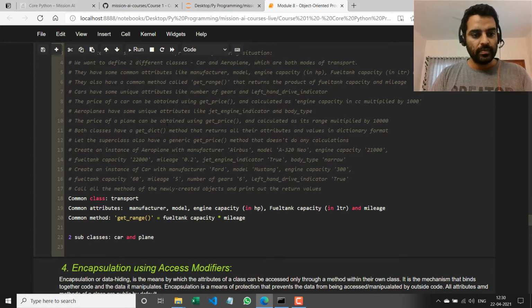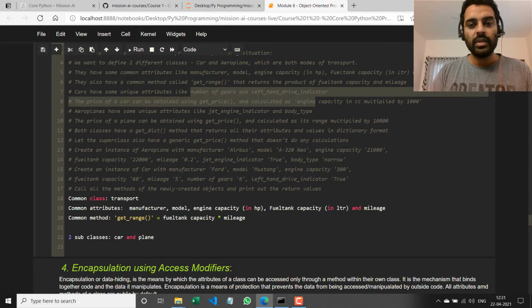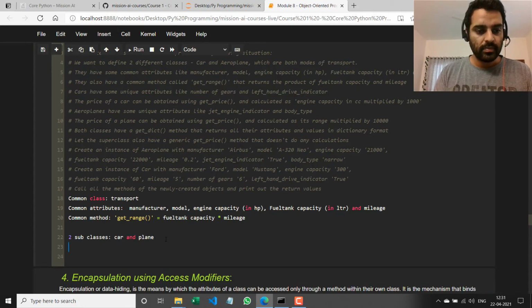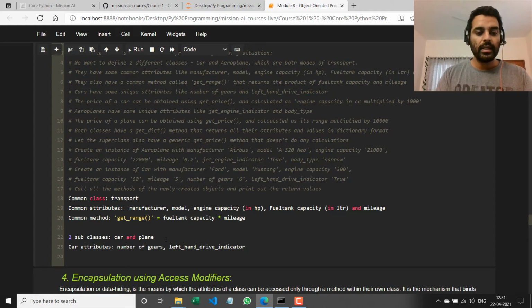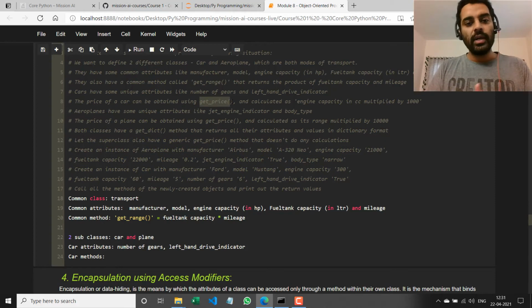Now, cars also have some unique attributes and methods. Planes also have some unique attributes and methods, right? So cars have unique attributes like number of gears and left-hand drive indicator. Right? And car also has some methods which are unique to it, right? The get price, I can say it's a common method in the sense that the name is the same for aeroplane and car, but the way you calculate it is totally different.